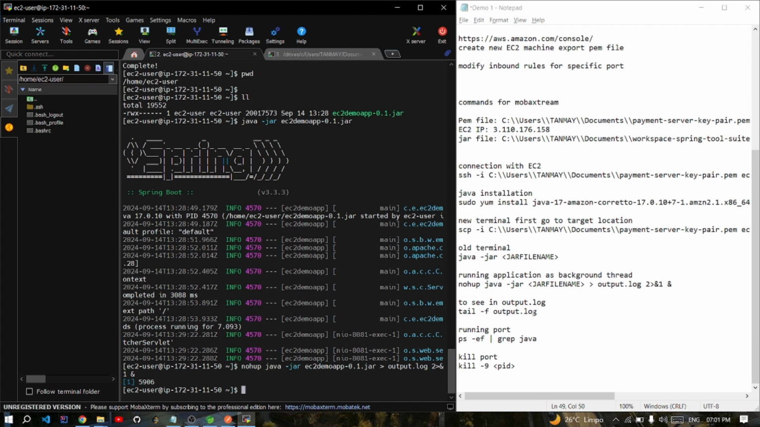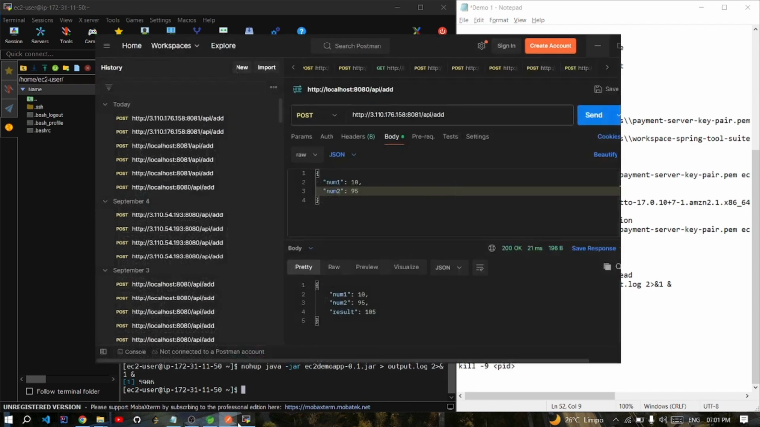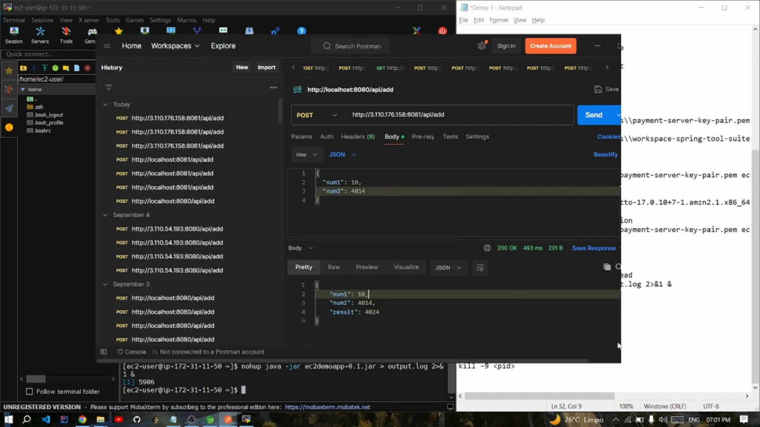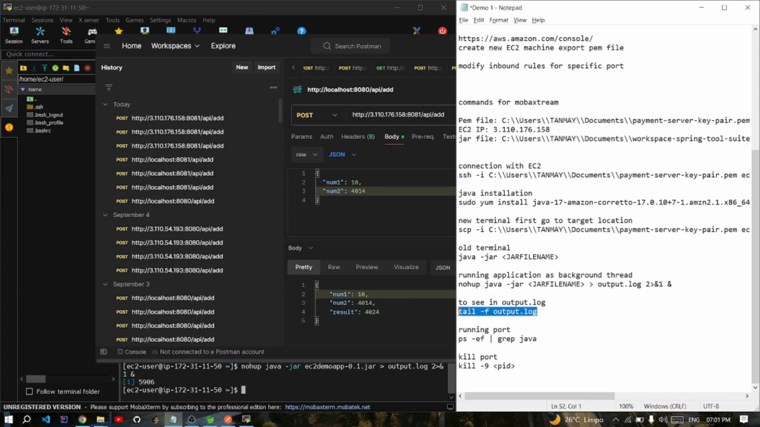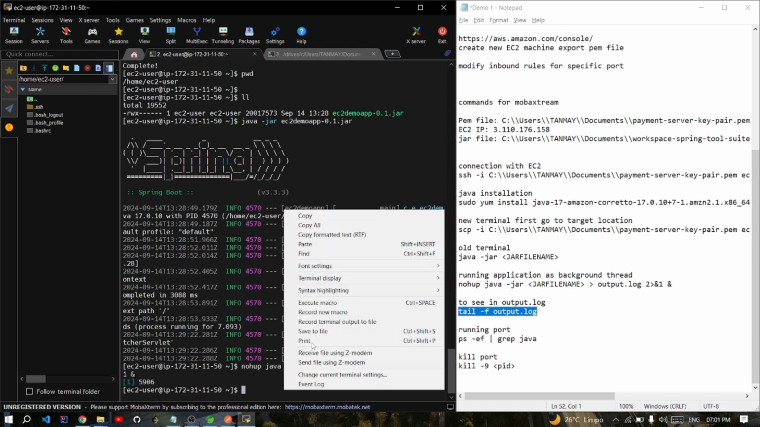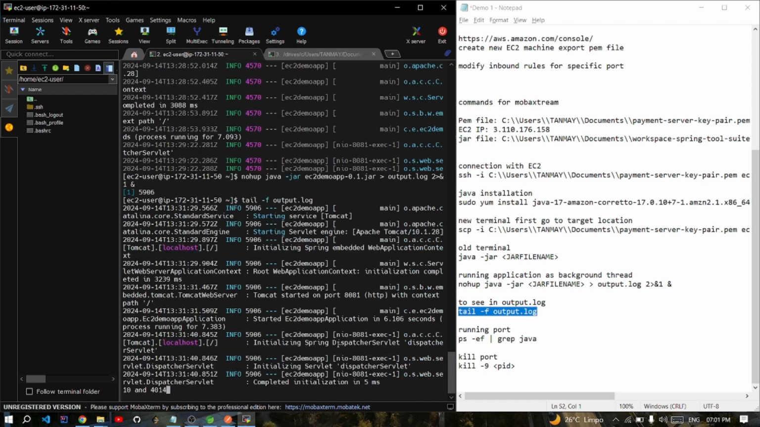We can check our output log file with the help of the tail -f command. And now I'll just try hitting the APIs again and again. So now I'm hitting the API again. It is giving me a response, but nothing is coming on the terminal. So now I just have to look into the output log file to get all the responses that are happening in the backend.